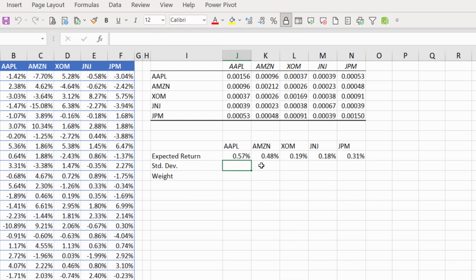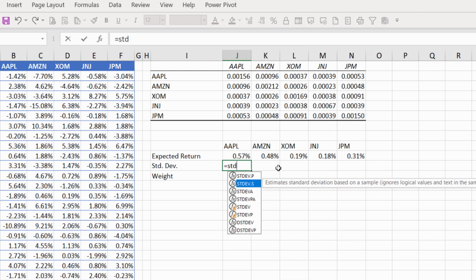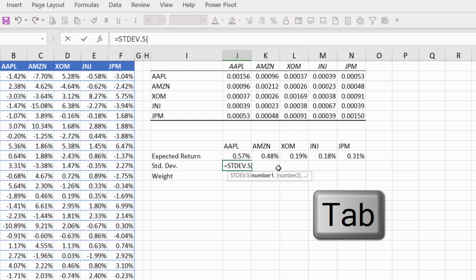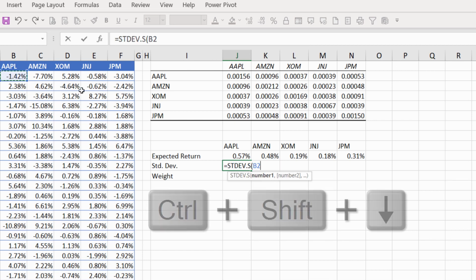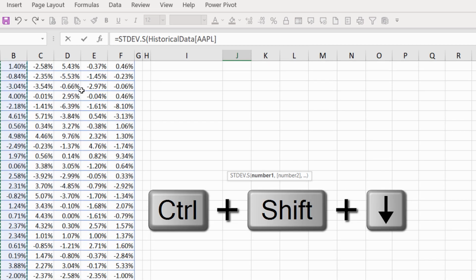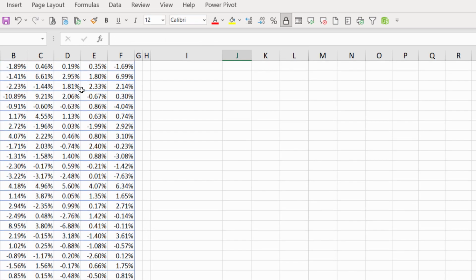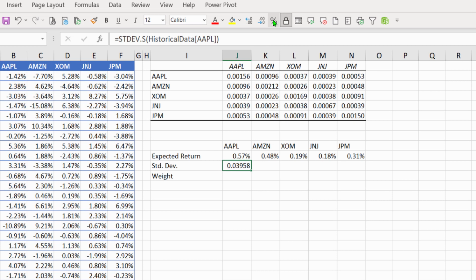Standard deviation. Click right here and type equal sign STD and choose the STDEV.S sample size. Hit tab and again go to Apple. Click right here, Control Shift down arrow to select the entire column and hit enter. And I'm going to format this one as well to percentage with 2 decimals. Point to the lower right corner of the cell and drag to the right to calculate the standard deviation for the rest of the companies.